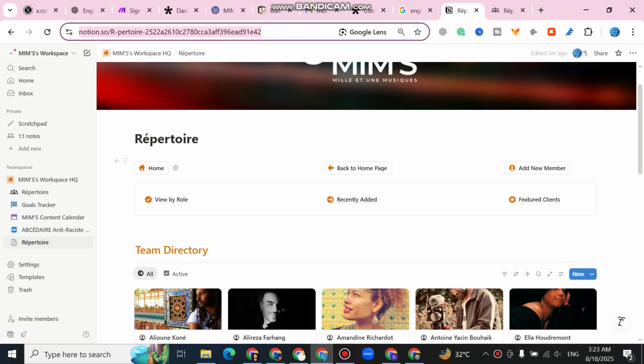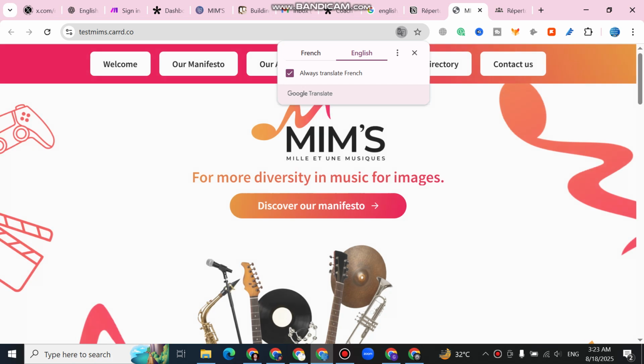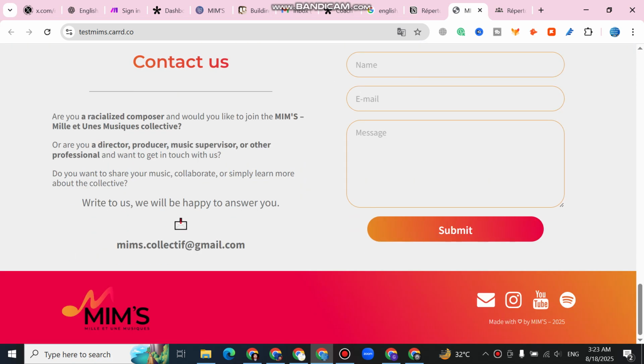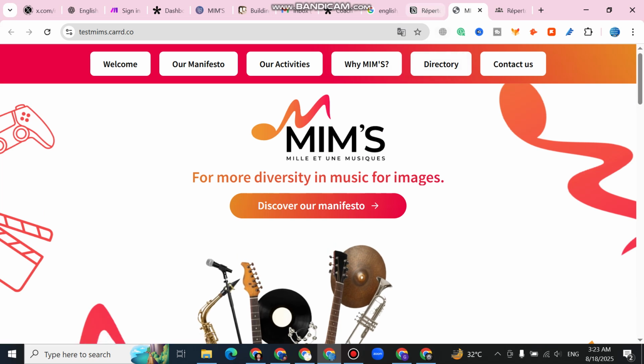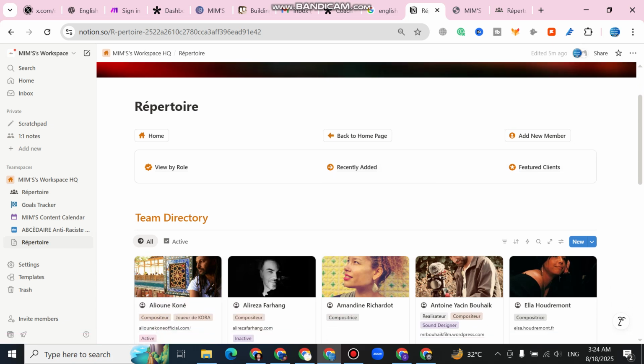So when we click on this home section, a new tab will open with your website. Okay, so your website will open in this way, and go back. And if you want to check out view by role, we need to click here. Recent edits will be shown here, future clients will be shown here.